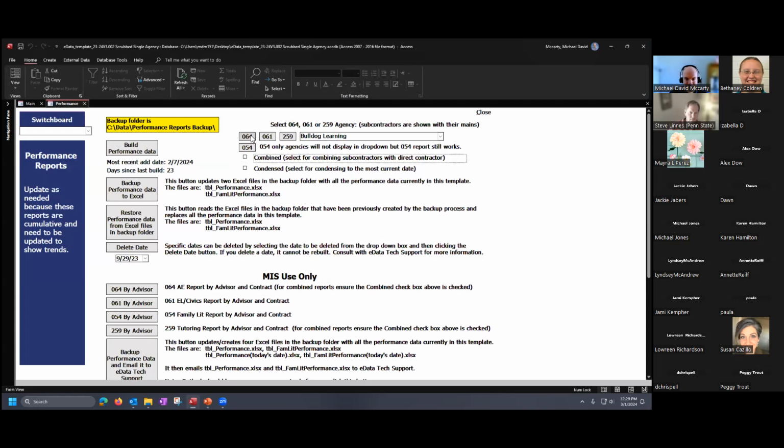But the other option is this condensed option. As the year goes on, particularly if you choose to update your template and then do your build at least every other week, or maybe every couple weeks, you will have many rows by the end of the program year. And that just might be a little too much, especially because if you have 3 or 4 subcontractors, each one's taking up the same amount of rows on the report. So there is this condensed feature, and it's going to display the most current date.